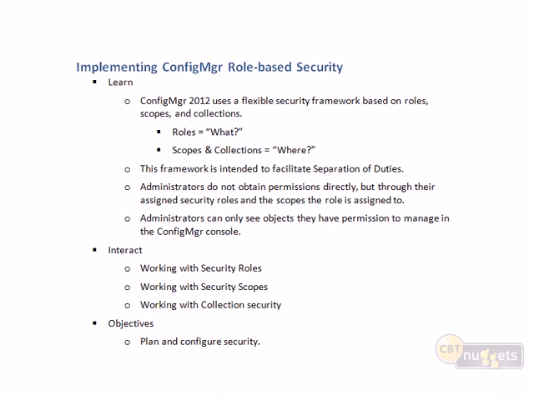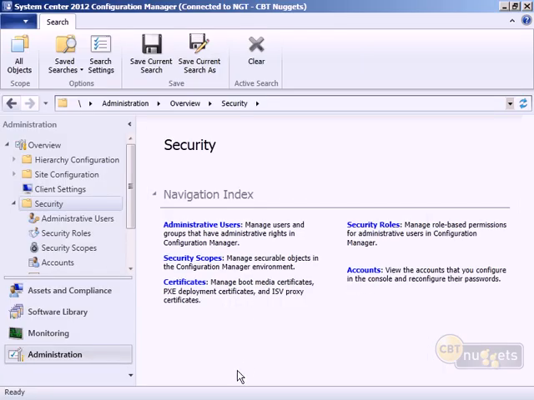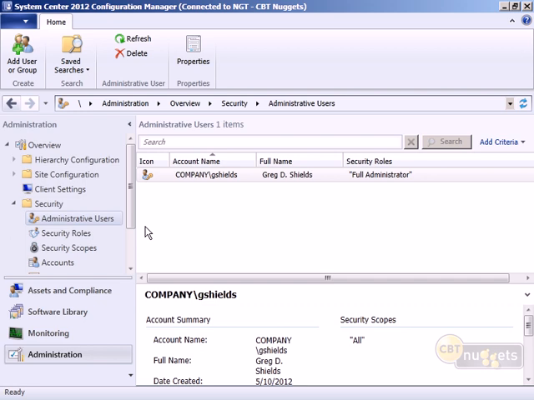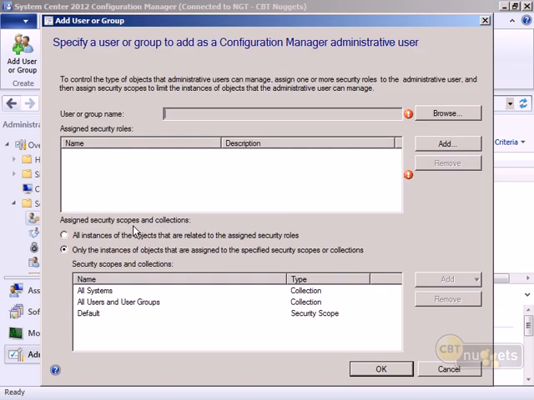So let's spend a minute or two talking about these different security items here on our config manager server and how they might work. So here under security, I have essentially different items that I can configure. First of all are the people themselves. These are the administrative users, the people that are going to have some part to play in your config manager infrastructure. And I can add additional administrative users if I want.